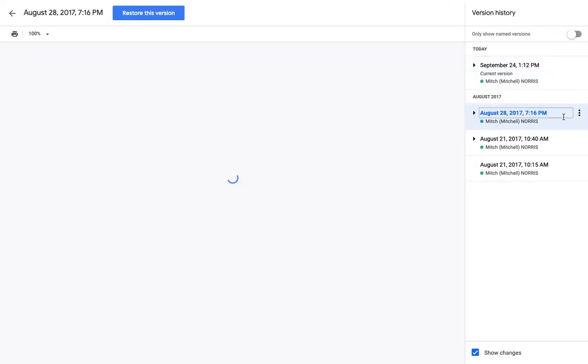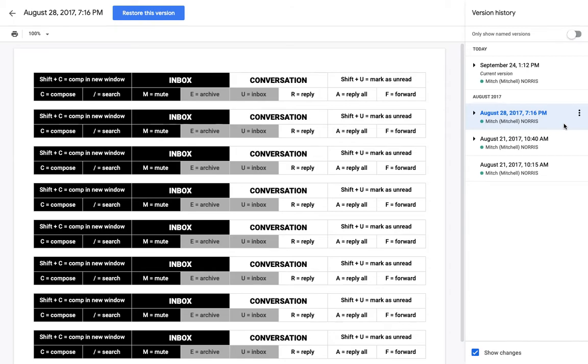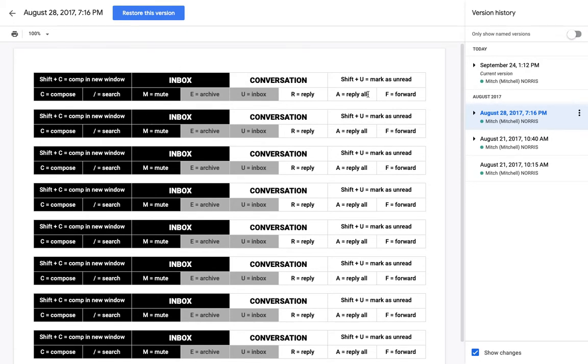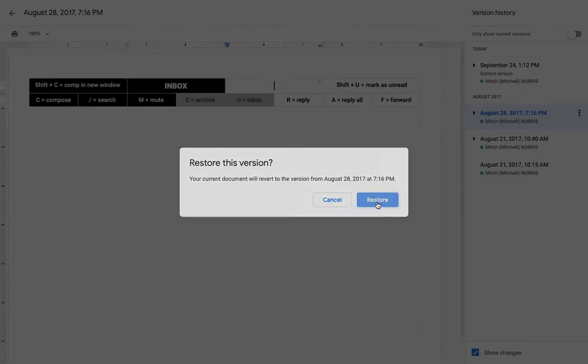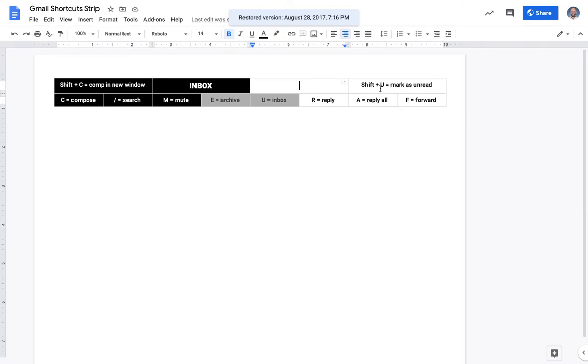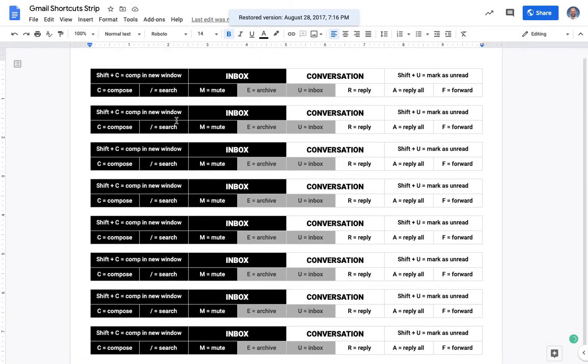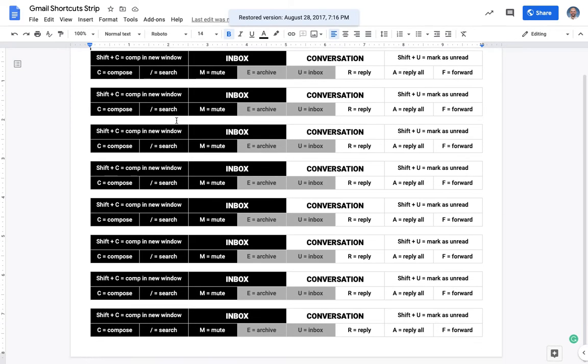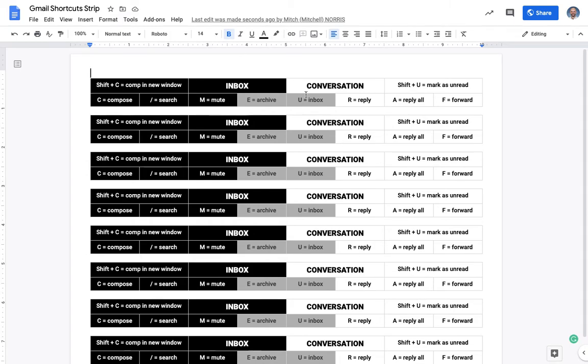If I want to go back to that version with everything on it, I can select that version and now I have everything back that I would like, and I can click Restore Version and my document will get taken back to what it was on that date. This is a really great way if undo or Command Z doesn't work. You can go back to previous versions.